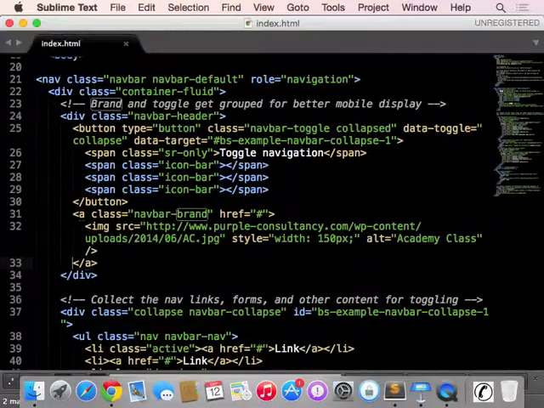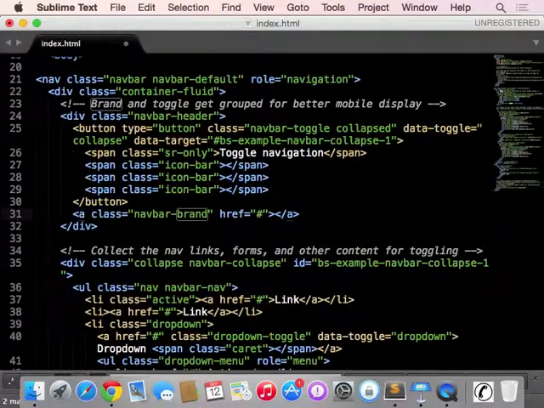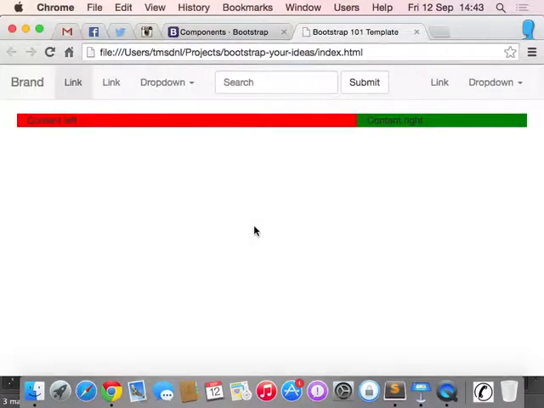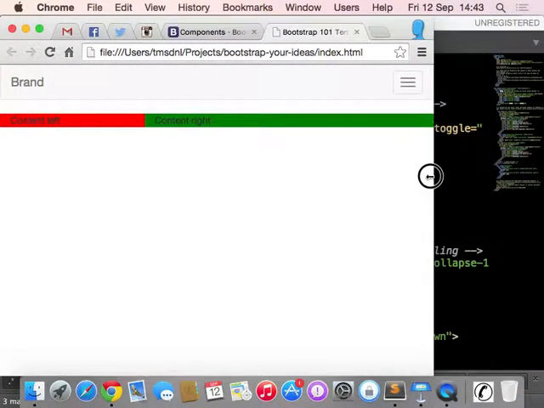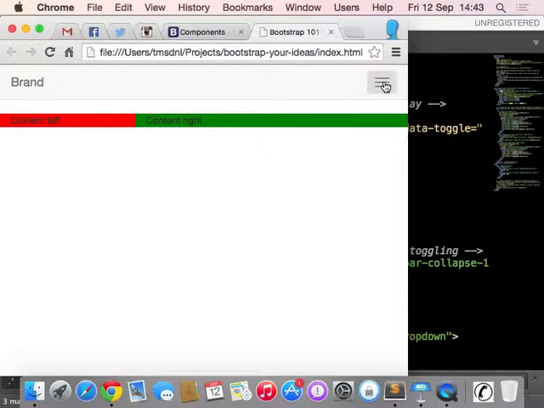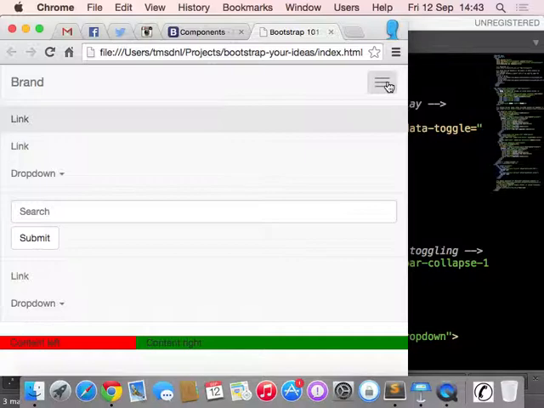Let me put brand one more time so the Academy class logo wouldn't be messing everything up. Like this. So take a note, whenever I start to resize my window, at a certain point it will break to this collapsed list. So I can click here and I will have all my menu items listed inside. And you don't need to worry about it. It's done by Bootstrap.